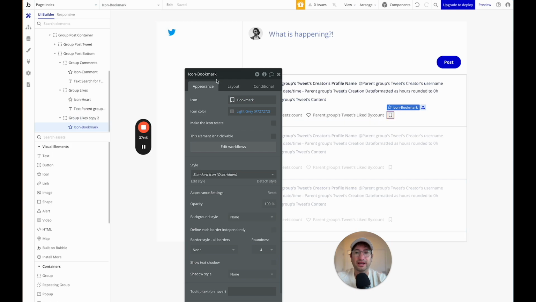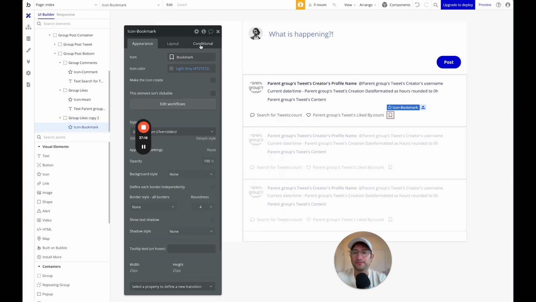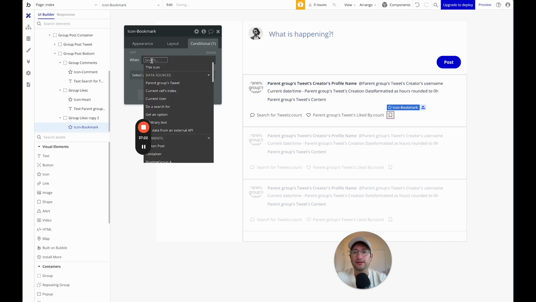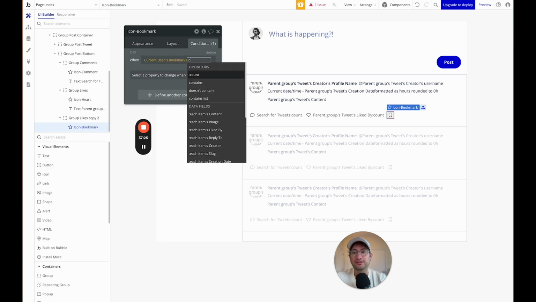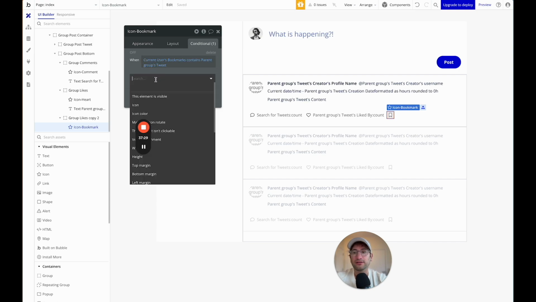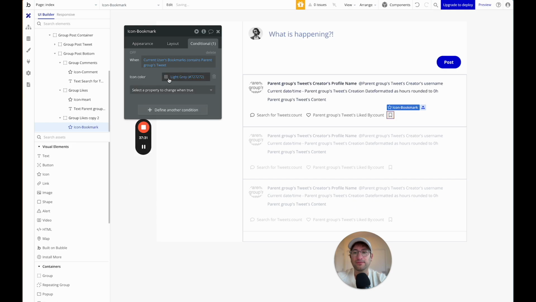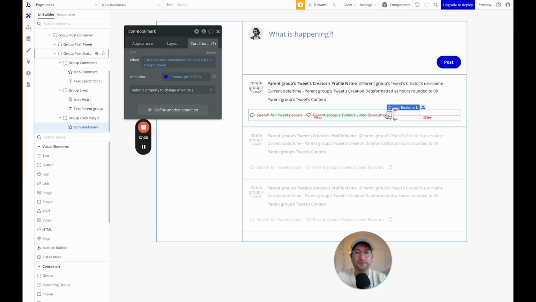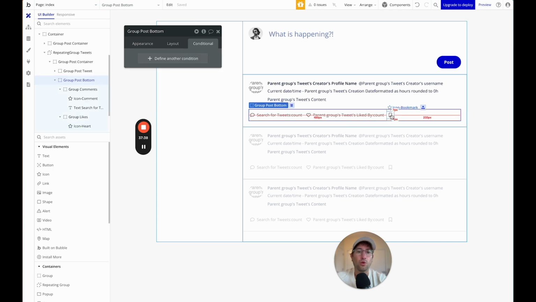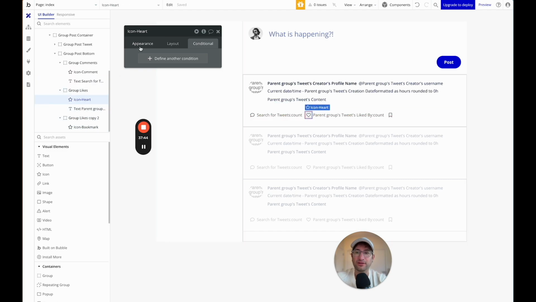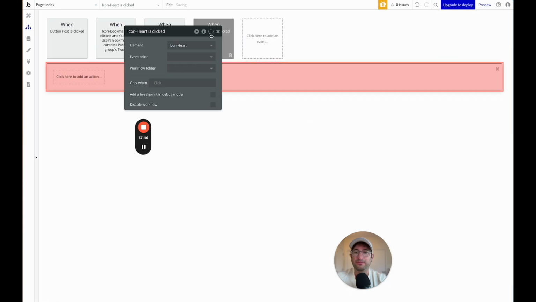And then we're going to add conditional formatting here. So when the current user's bookmarks contains parent group's tweet, we're going to add a condition. The icon color, we'll change it to our primary color here. So it'll light up in blue for the current user when they add it as a bookmark. Okay, great. And we're going to do similar logic here for the heart. So we're going to add a workflow.